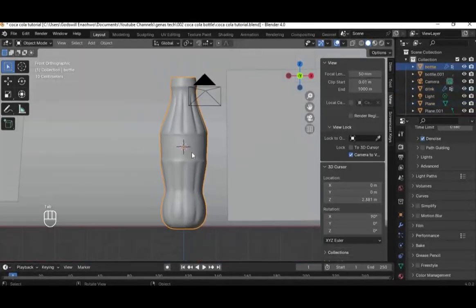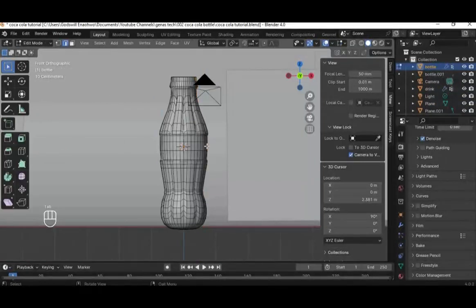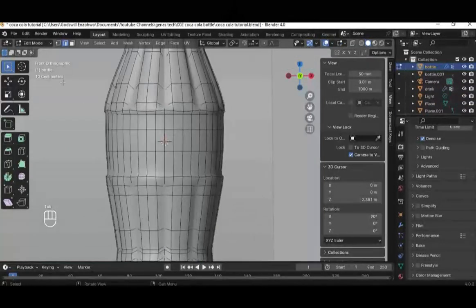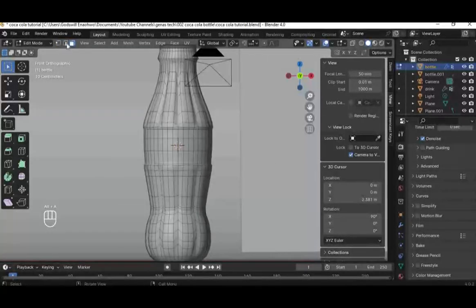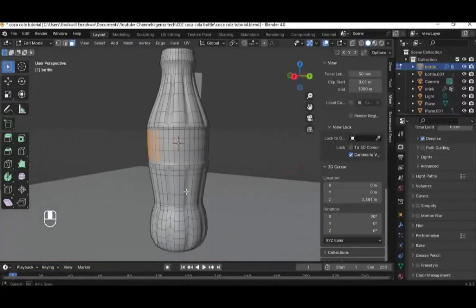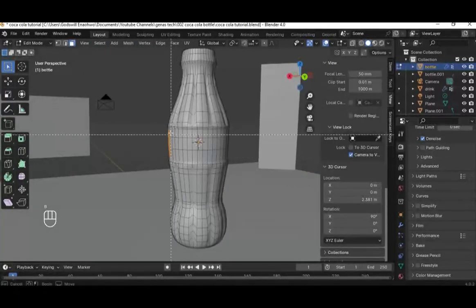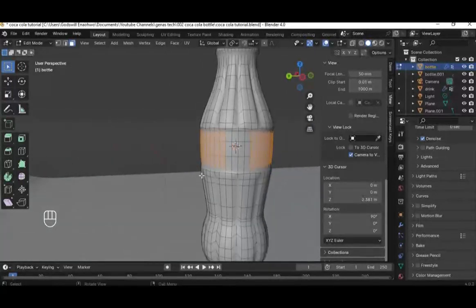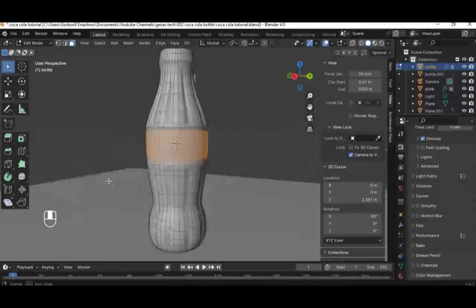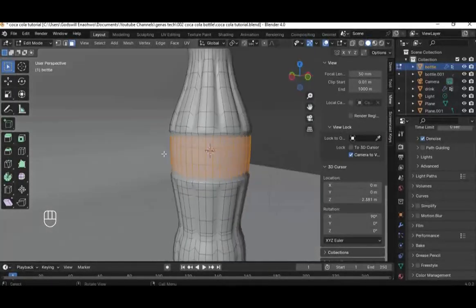So the first thing we do is we'll switch to edit mode. Let me take it to add the label. So we'll activate face mode. I'm going to select this face, rotate to the back. So I'm selecting just these 3 rows of faces. Just the 3 rows of faces. Alright, so I think I selected all around.